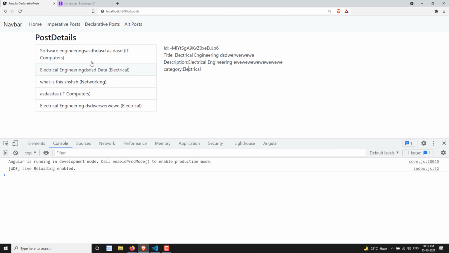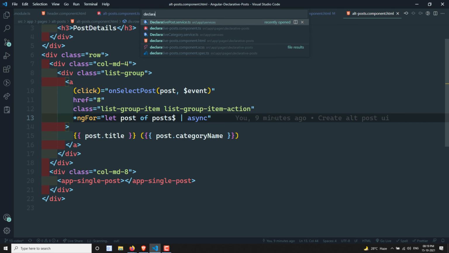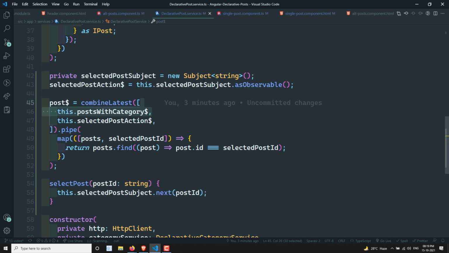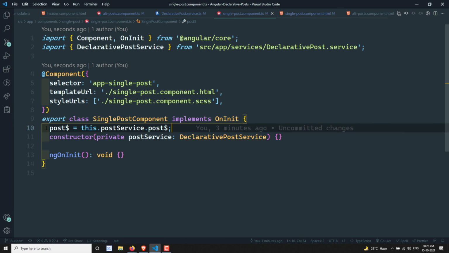So what is happening here? Here we are showing all the post details in the all posts component whenever the user selects a particular post, and we are triggering an action. So in the declarative post service, where is the declarative post service? So yeah, here whenever this action is fired, combineLatest will be fired again, and it will filter the posts according to that selected post ID. So when this post is updated, automatically wherever you are using this single post component, this post will be fired and it will be displaying the data.